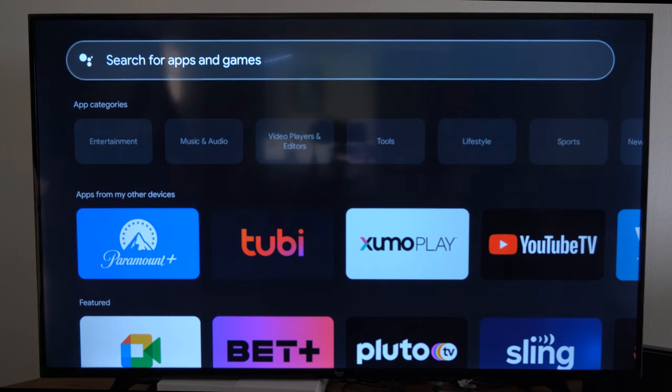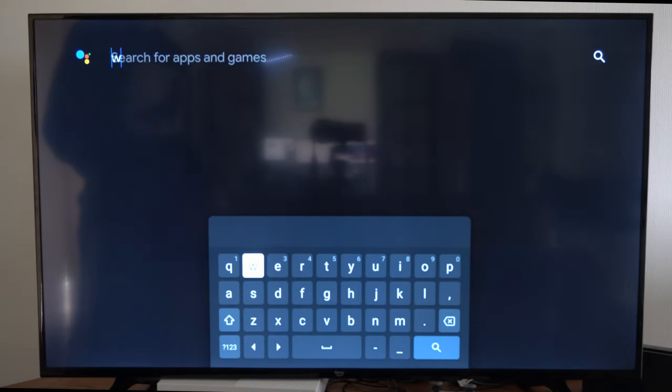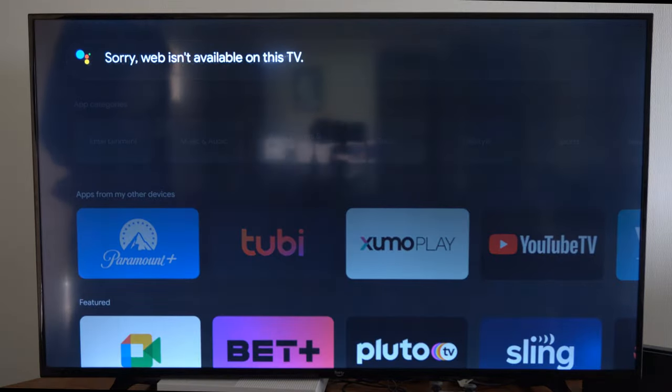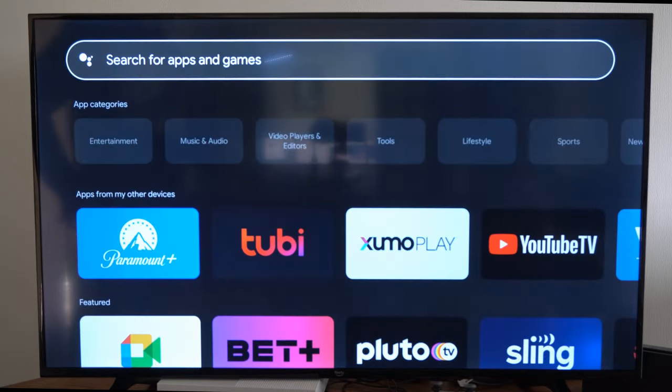Now, if you were to search for apps and type in web or type in browser and then go to search, nothing will pop up. Sorry, web isn't available on this TV. And it will say it's not available for the TV, but that's incorrect.